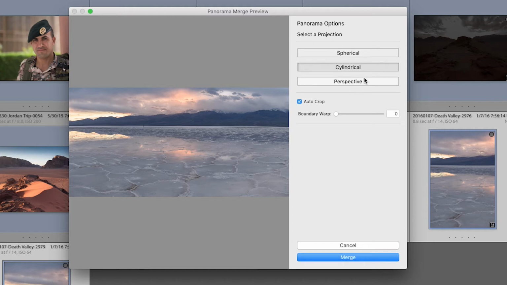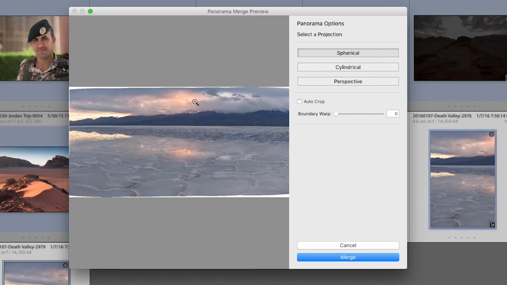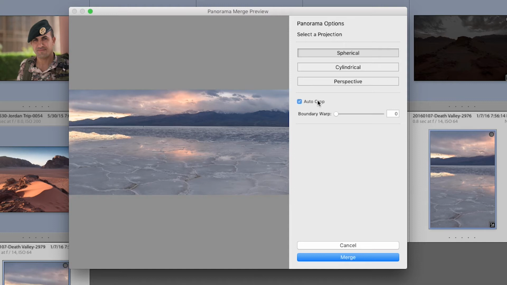Just play with these, figure out which one is going to work the best for the type of panorama that you're working on. I'm just going to click on spherical and use that. Another option that I have here is autocrop. If I uncheck that, as you can see, once it's done stitching, it's actually going to leave that white space around my panorama, which I do not want. And that's why if I click that, it will automatically apply a crop and remove it.